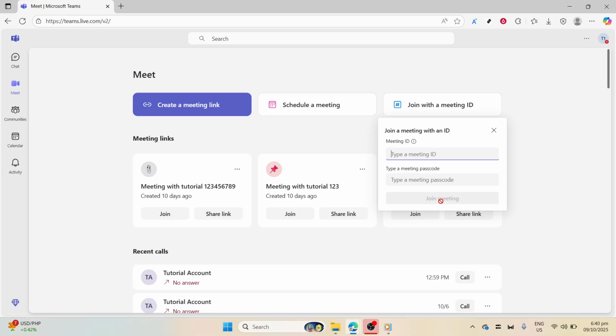After you have entered the meeting ID and passcode, you are only one step away from joining the meeting. Simply click on Join Meeting. Microsoft Teams will now begin connecting you to the session. This might involve checking your audio and video settings to ensure everything is in working order.